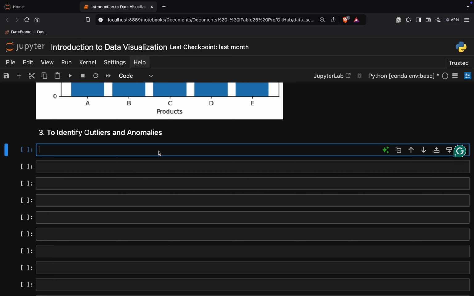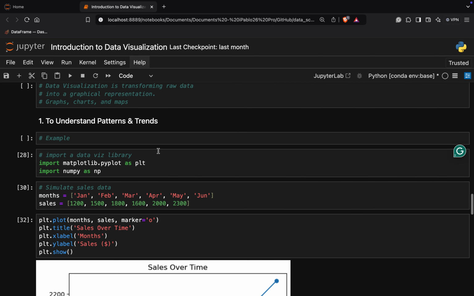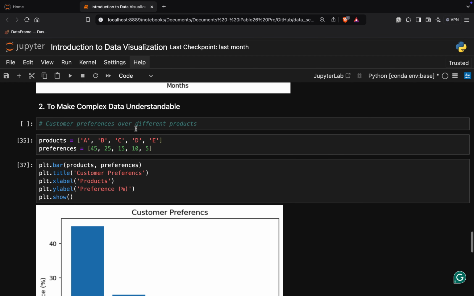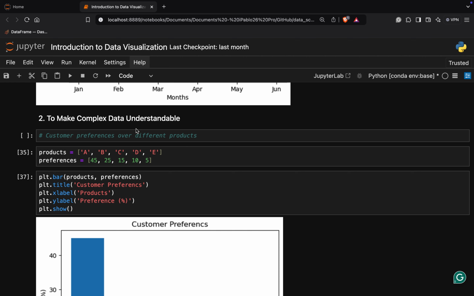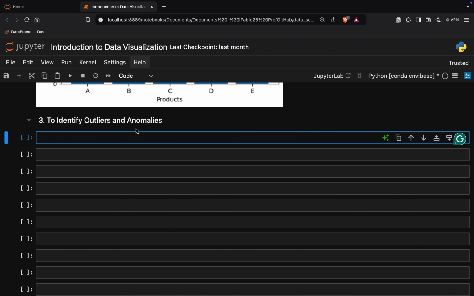Next, we have looked at two reasons so far: to understand patterns and trends, and to make complex data understandable. Now, the third is to identify outliers and anomalies. So the first thing we want to look at is the intuition. What is the intuition behind identifying outliers and anomalies?